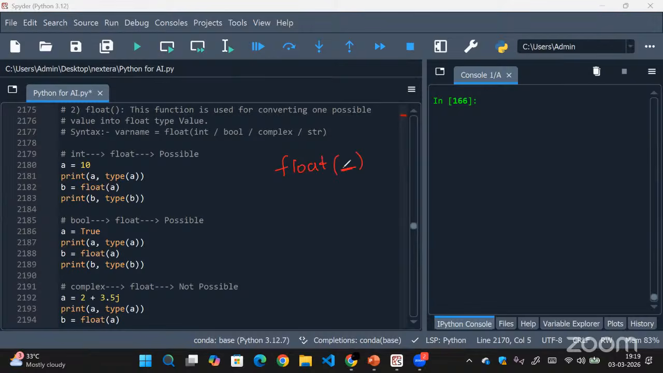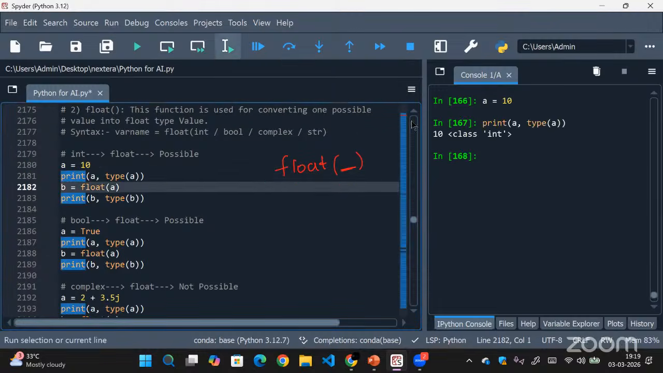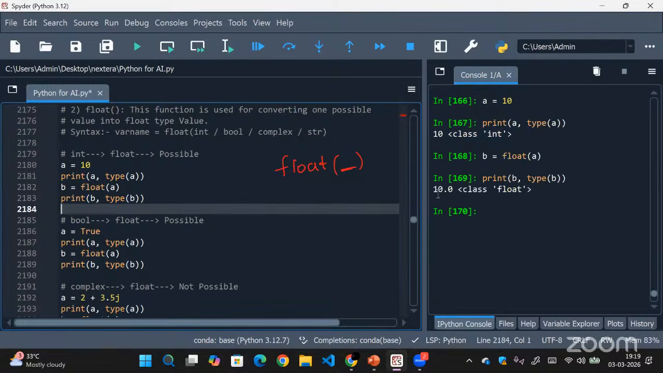Instead of this, you can give the variable name or the value name. So here I have an int value which is a equals to 10. I want to convert this into float value. Firstly, a equals to 10, a is the value 10 and the class or the data type is int. Now I want to convert it into float. So b equals to float of a. So float of the value 10 will be assigned to b. When I perform this, as you can see, b consists of 10.0 right now, and the data type is class float.